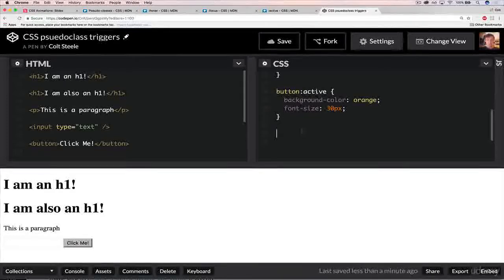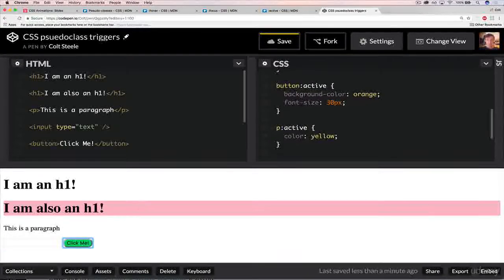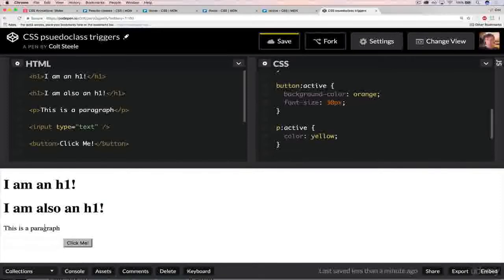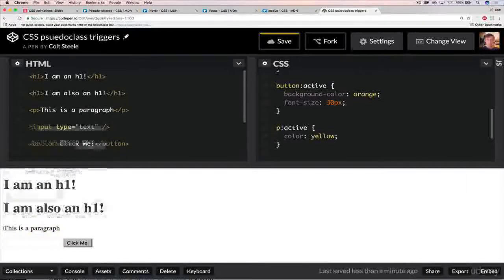Active is not a state that only applies to buttons. So let's do it to our paragraph active, and let's just make it yellow. All right, so I hover over it, nothing happens. Tab key, nothing happens, because I cannot have a focus or a focused paragraph. Focus only applies to inputs and buttons and text areas, but I can click on this paragraph and turn it yellow by making it active. Well, not this yellow. That is a bad coincidence. This yellow here. There we go.